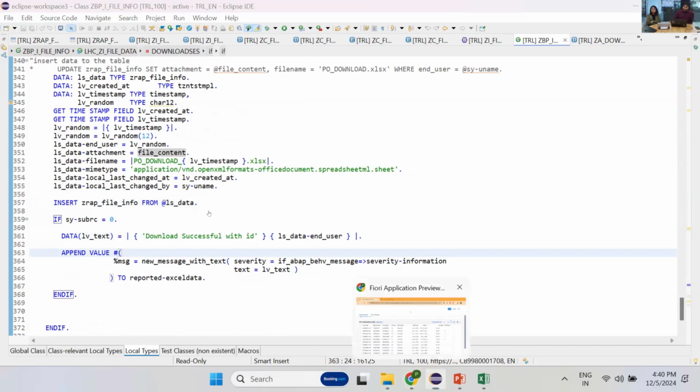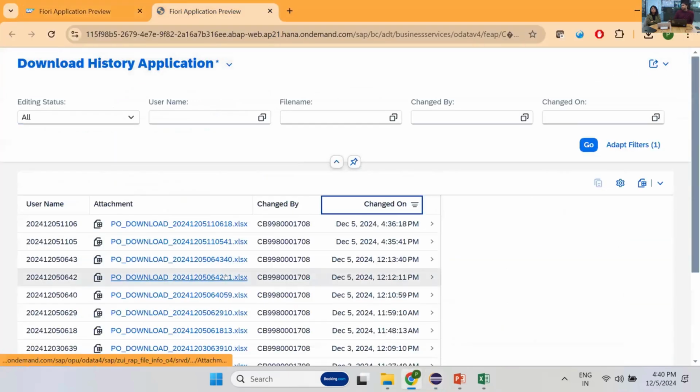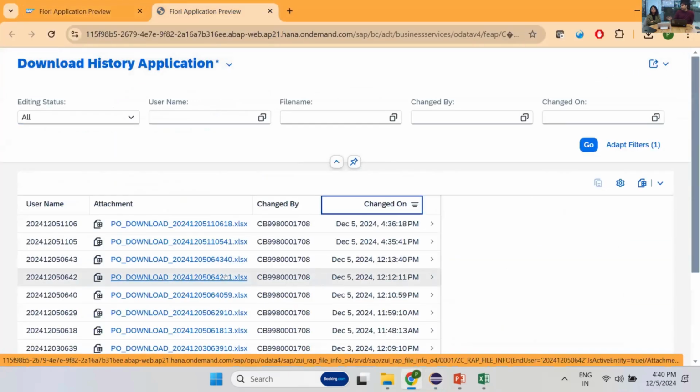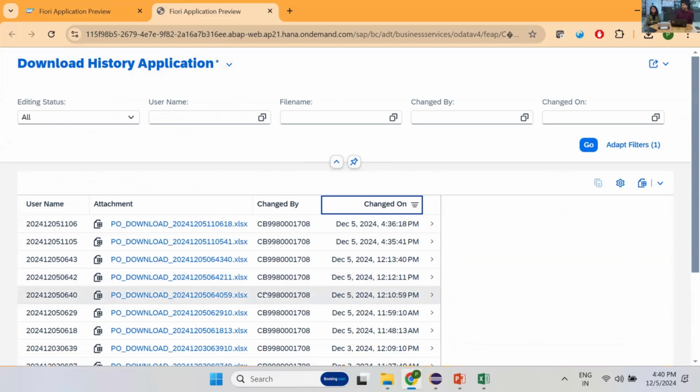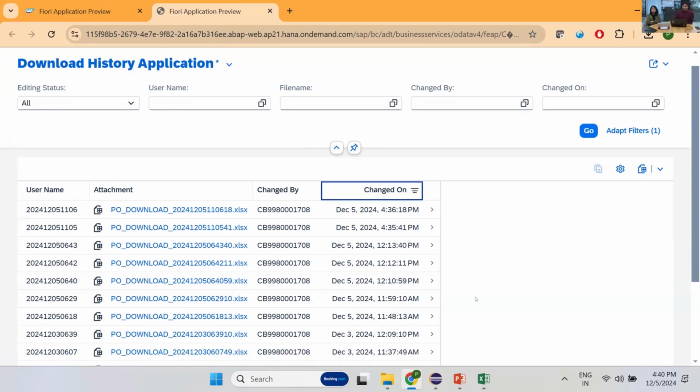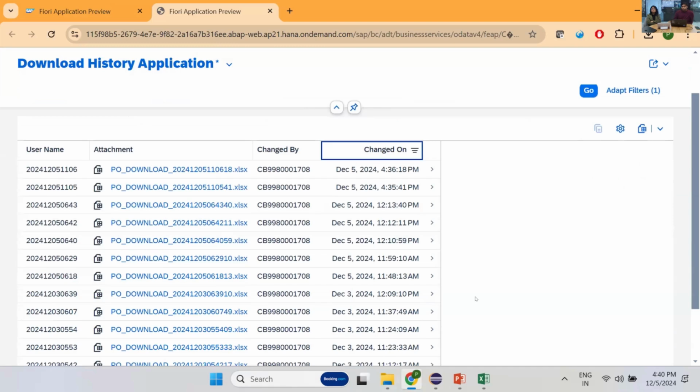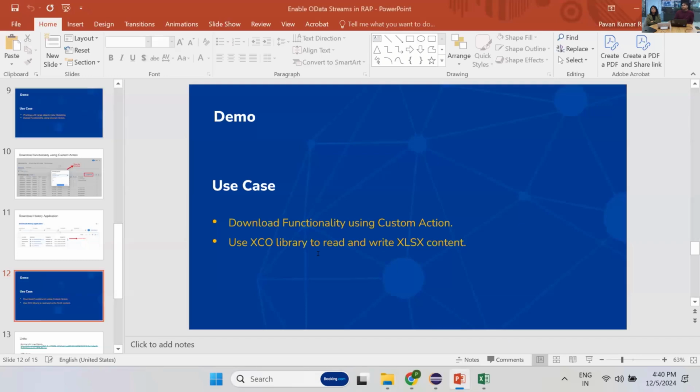That's where you see that the file is uploaded, and the history will be added in this download history application. As soon as you download, the data will be added to the download history application. So this is the demo related to download functionality using custom action. Now we'll go into the slides.